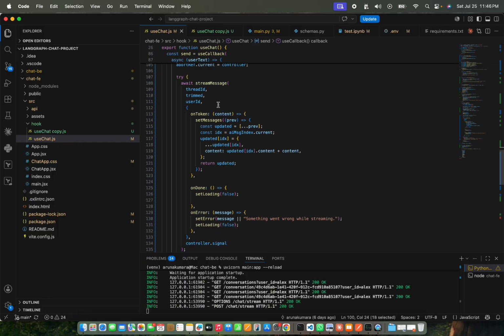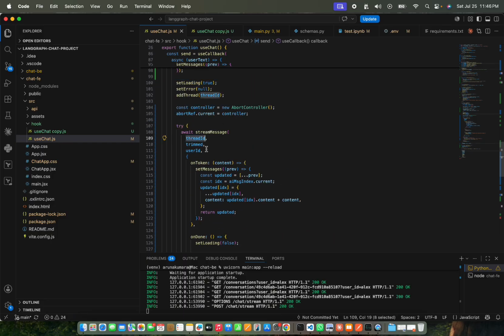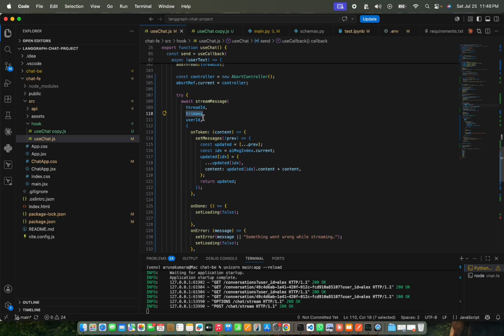Then we will send the message to the backend. So this is the thread ID, this is the input value, the thread ID, and this is the trim, which means our user input value, and the user ID.